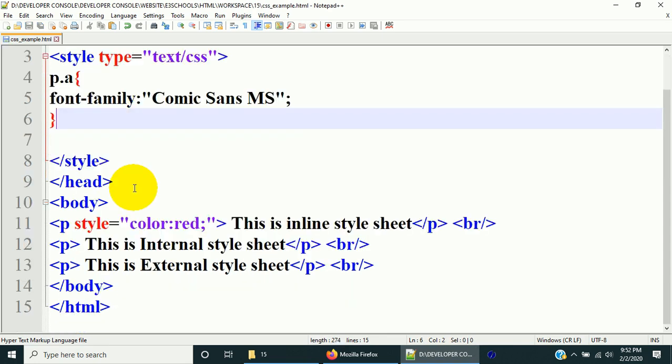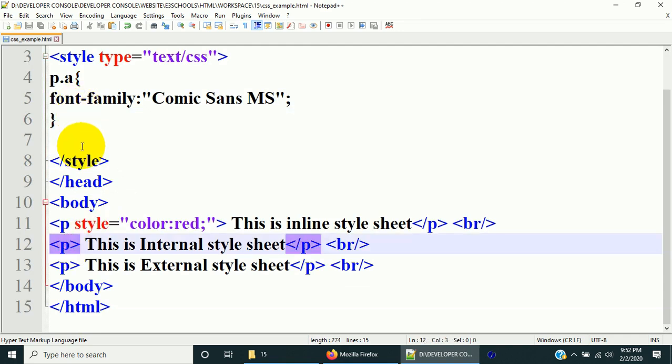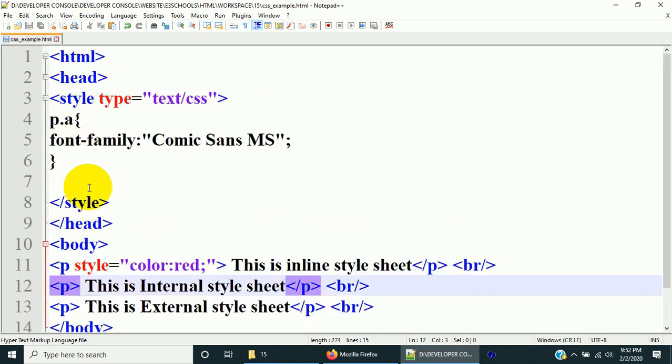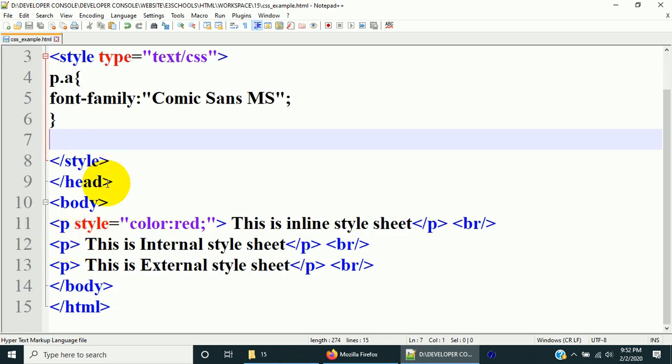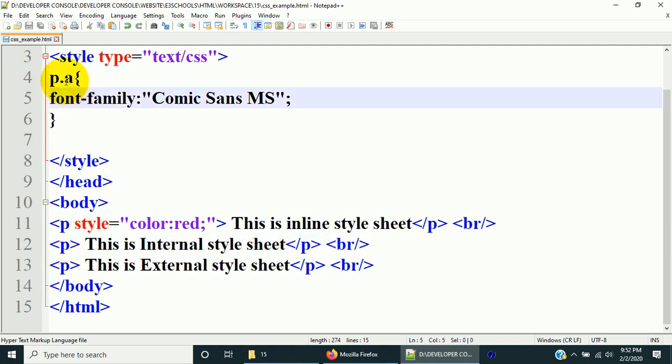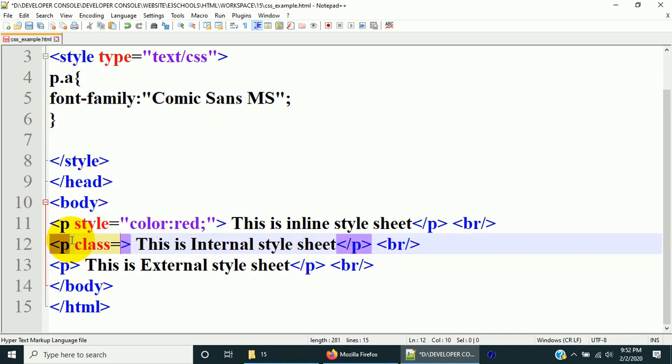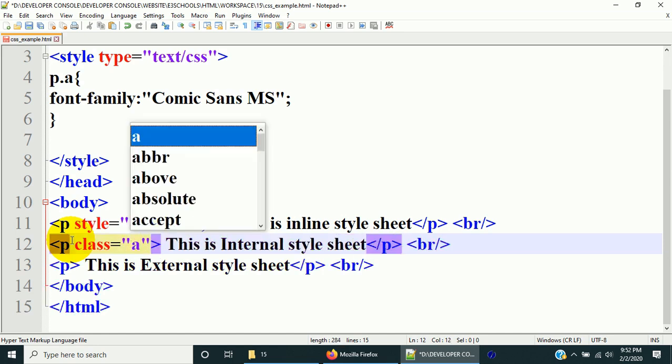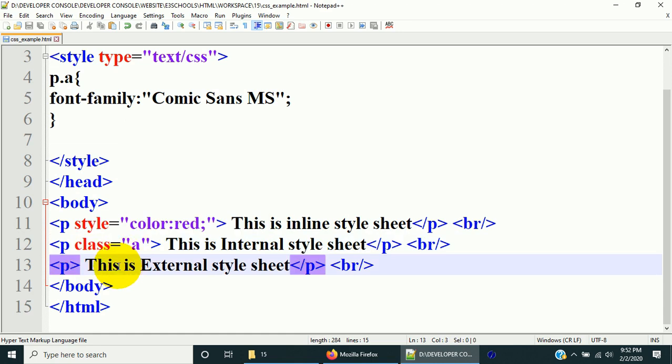So this is an internal style sheet, which means I have a style sheet, but it will not be available in the HTML area, but inside the head area. So this internal style sheet text must follow this font family. So I will refer this class A here. Only then will that internal style sheet be referred here. And then the final one, the external style sheet.